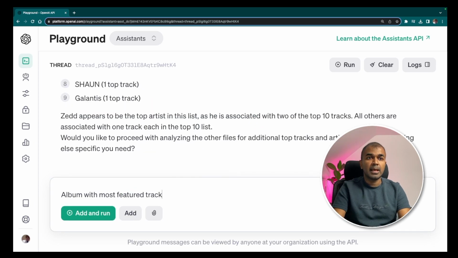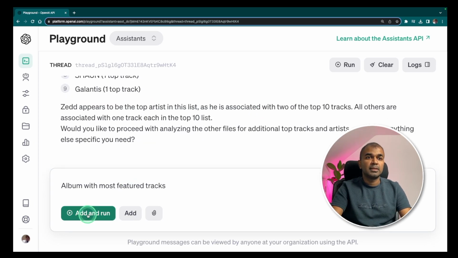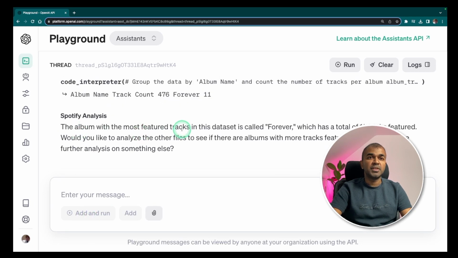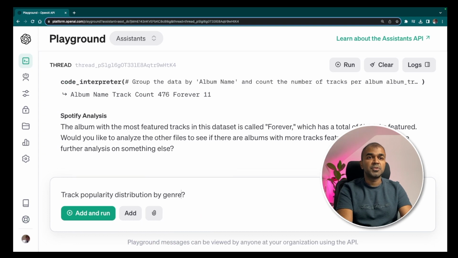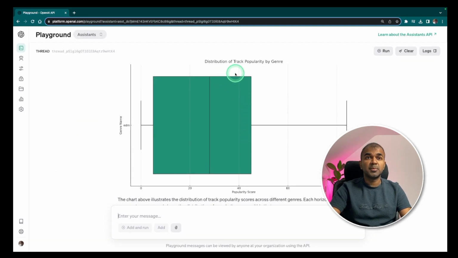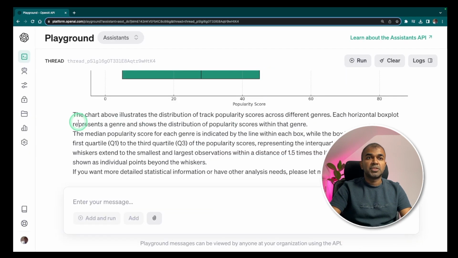Now I'm going to ask, album with most featured tracks. Then click add and run. The album with most featured tracks in the dataset is called Forever. Track popularity distribution by genre, and give me a chart. Add and run. Here's a chart, distribution of track popularity by genre. The chart above illustrates the distribution of track popularity scores.